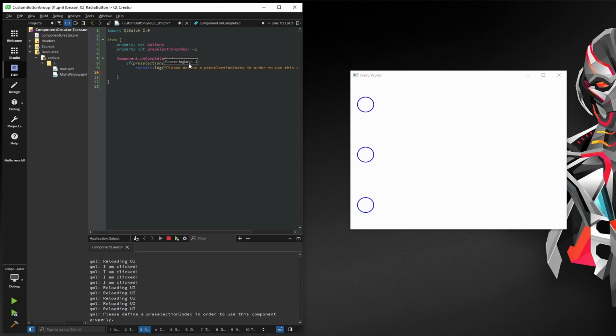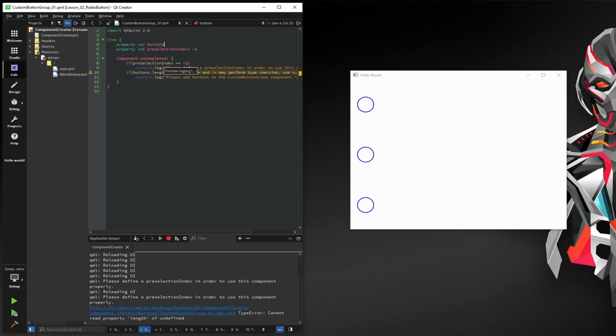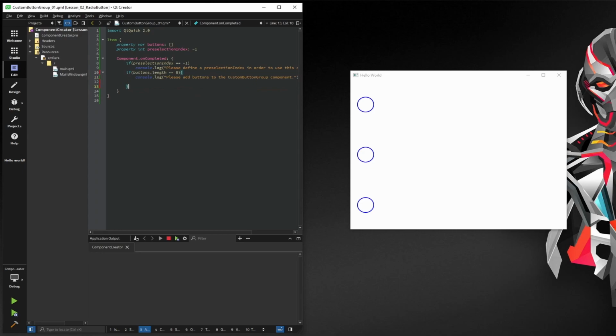So what we're going to do is go through all the components, check a pre-selection index. And the other case that we need to cover is if no buttons have been added to our component. So if no buttons are included in our component, we're just going to warn them. And now it's warning me that the length is undefined, so buttons will be as default an empty list. In this case though, we're just going to exit our function because there is no need to use it if there are no buttons attached. Now let's do the main job, and that is pre-selecting a button.